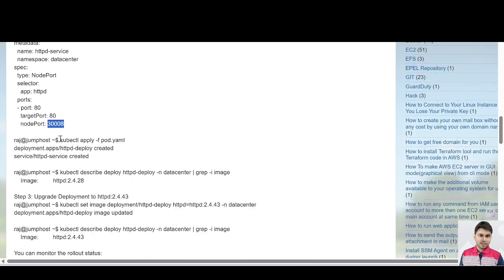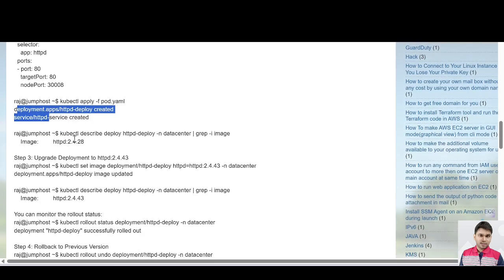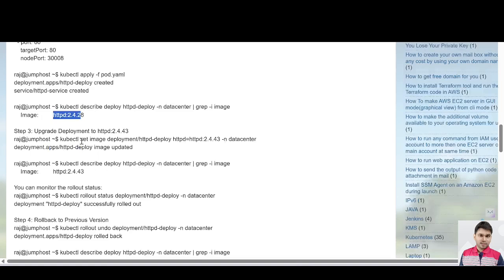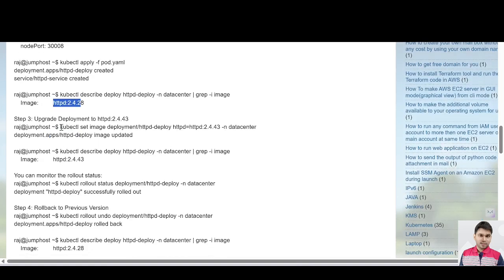After that we are going to apply this YAML file. You can see the deployment is created and the service is created. Then if you describe this deployment, we are able to see this is the image we have in the current deployment. Then we are going to update it with the new image, which we get from the development team after some changes.